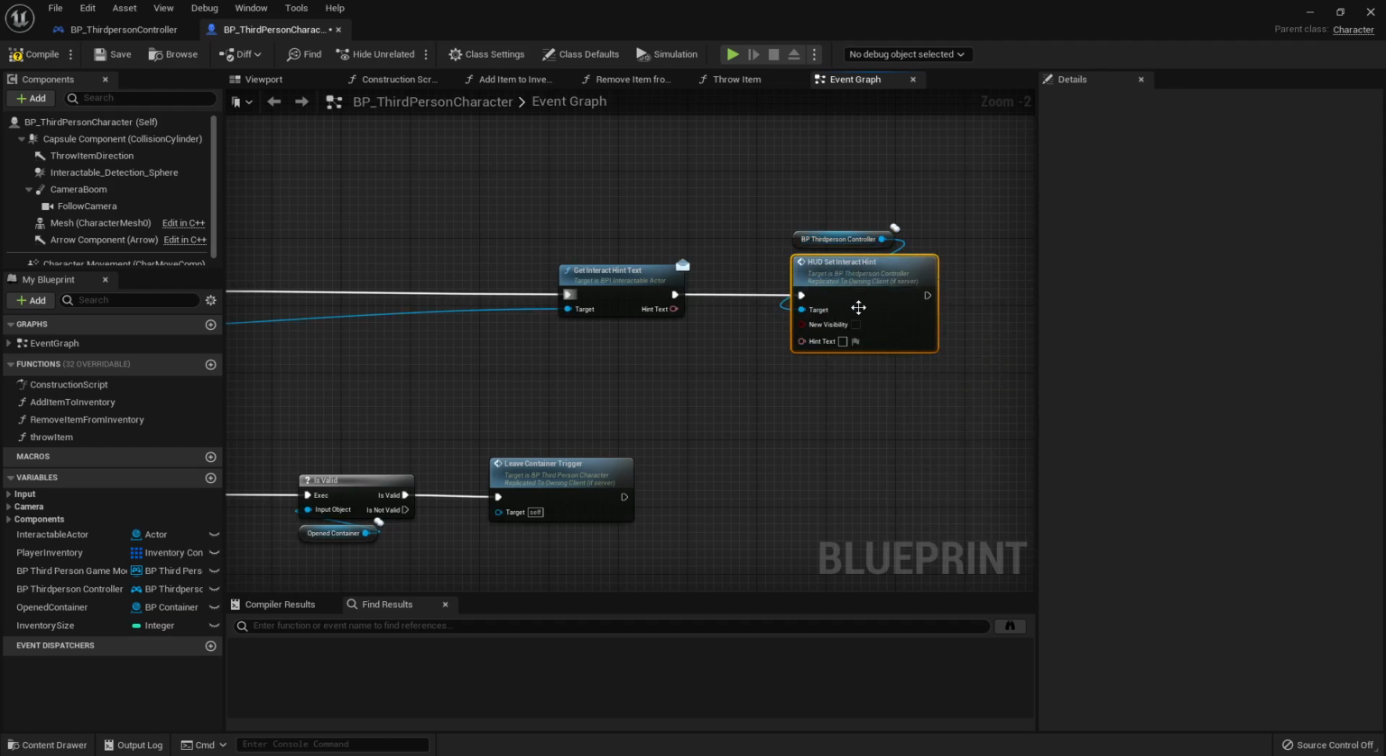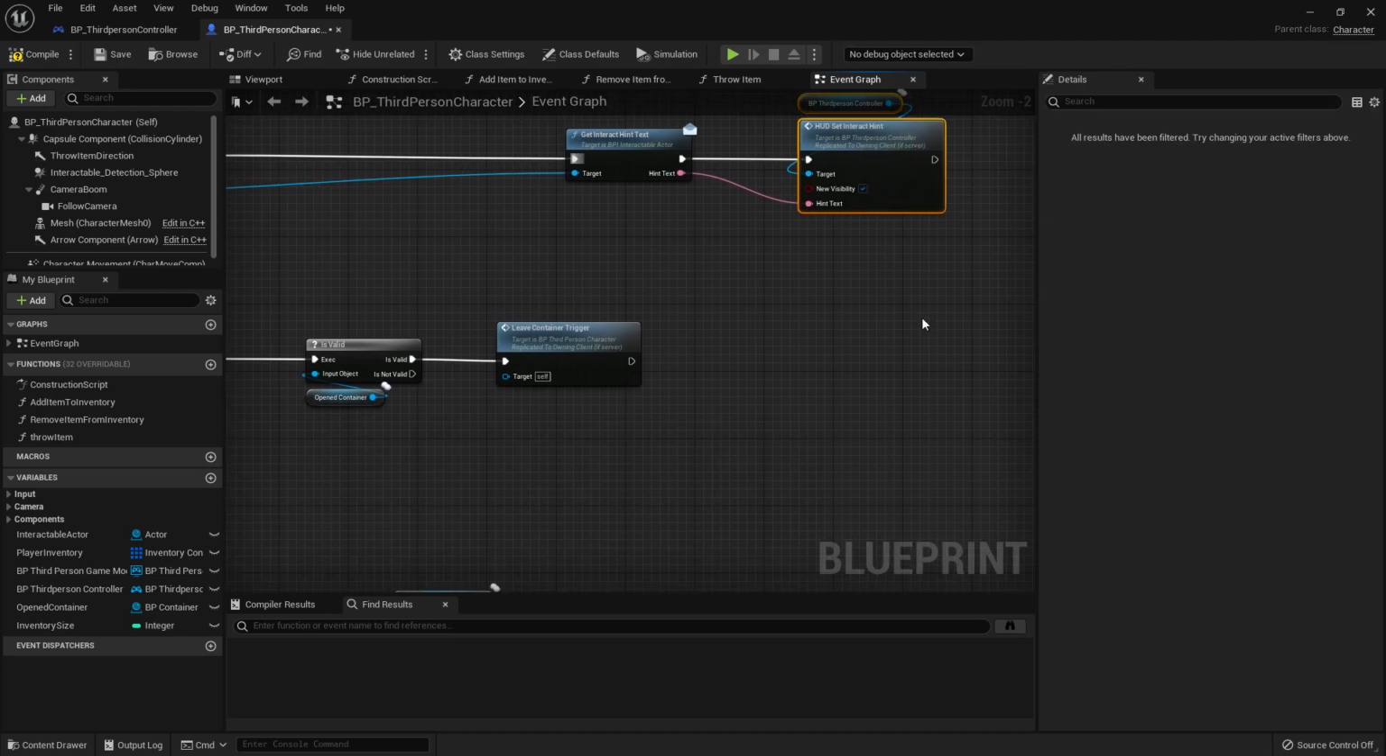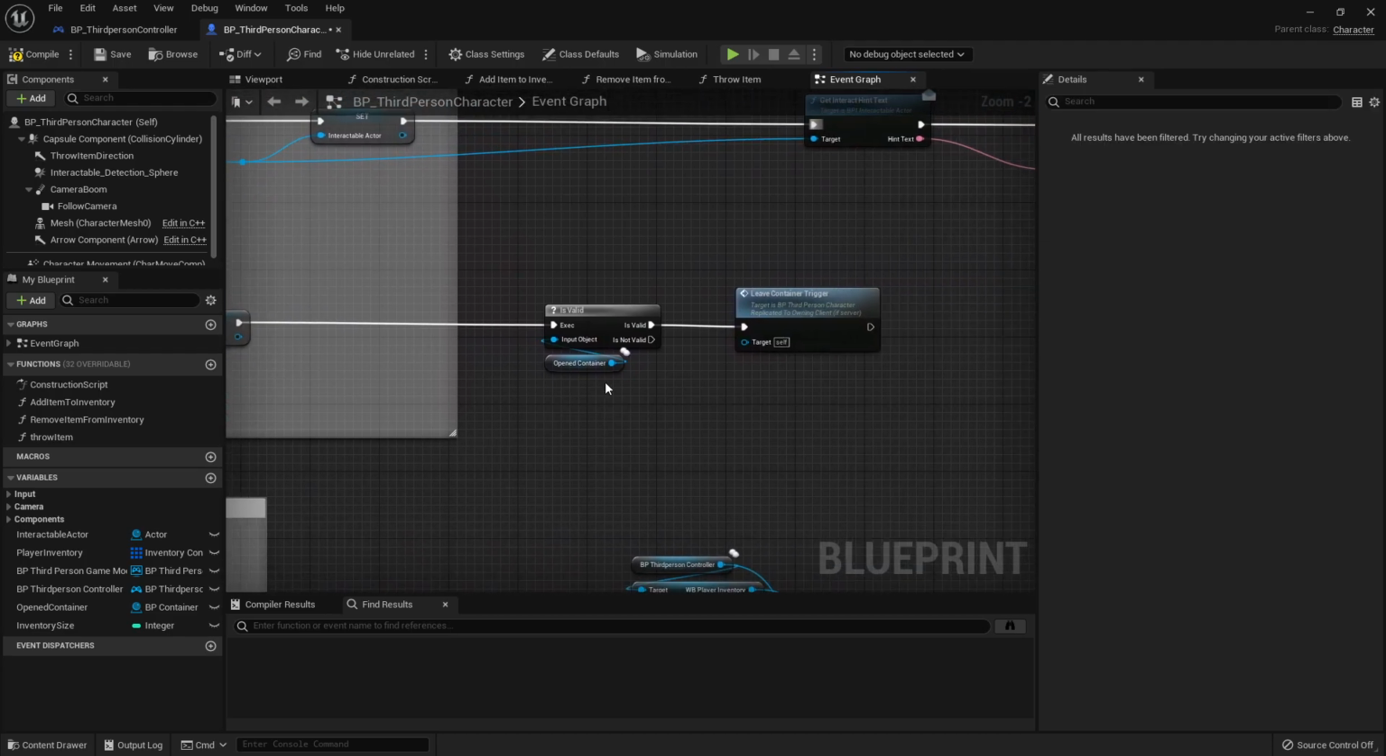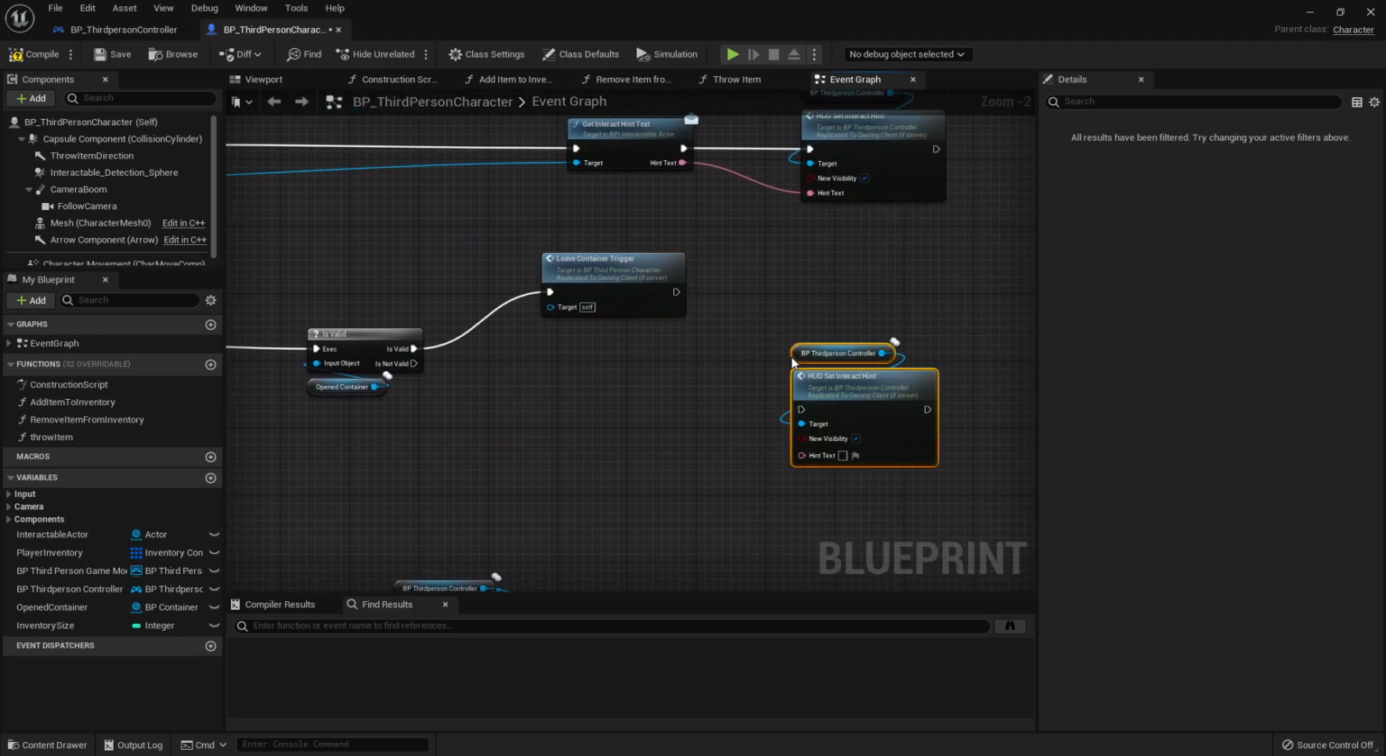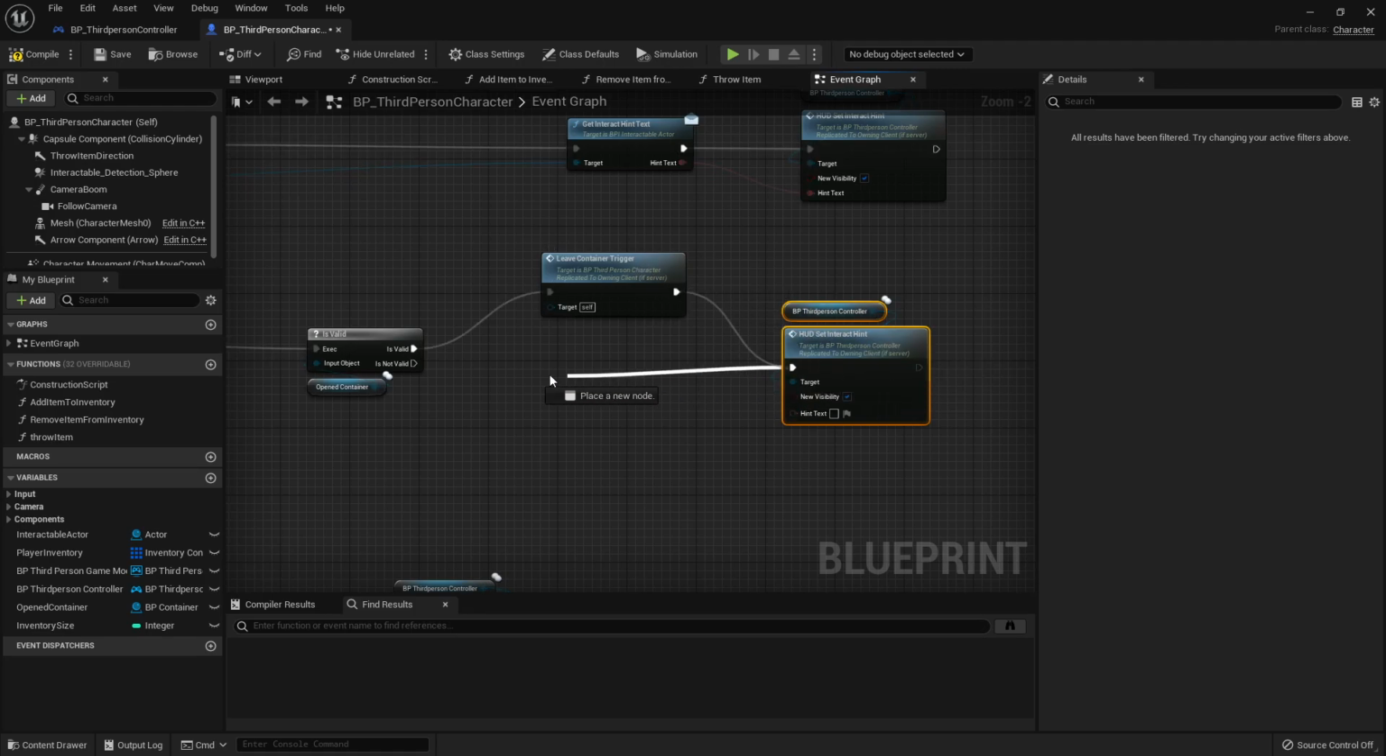Plug it in over here. So we want to make it visible, and then we can plug in the text. And then we can simply grab these two nodes, set interact hint, and go to the lower branch over here. So if we leave the overlap event, then we want to make sure that our hint disappears. So we're going to plug it into both of the branches over here.